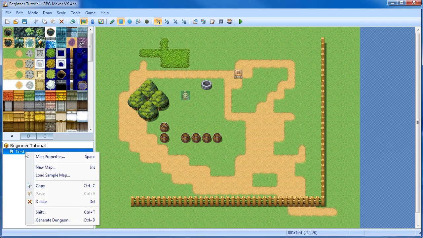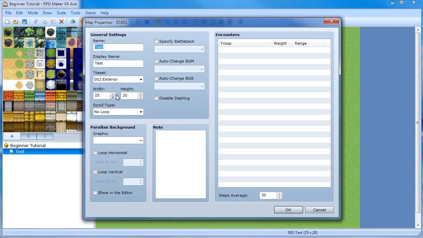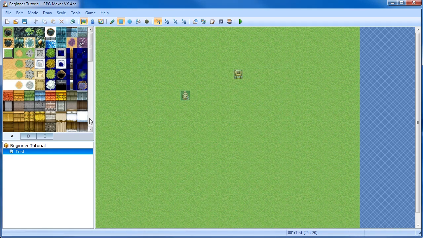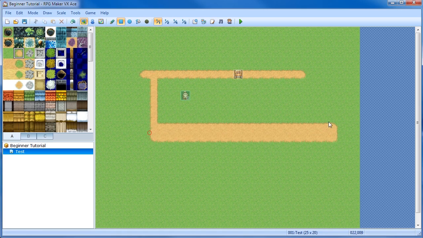So I'll recap where we are. There's a default map that's automatically created with a new project, but then we just changed the dimensions of it a little bit, we changed the name, and we also changed the tile set to use the exterior tile set. And that's all we did there. Now I'm going to clear this out a bit so we can start over with just the rectangular tool, and I'll draw a little bit around here just so we have something.